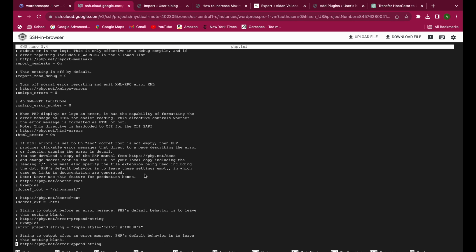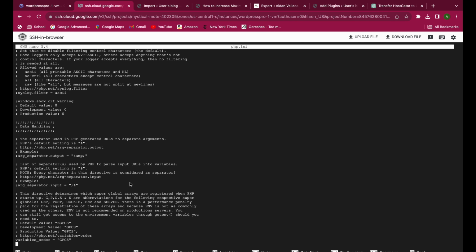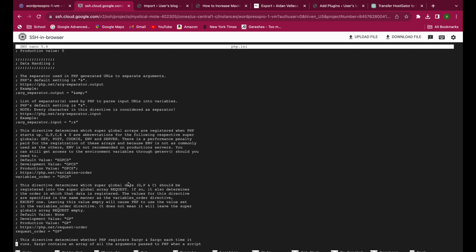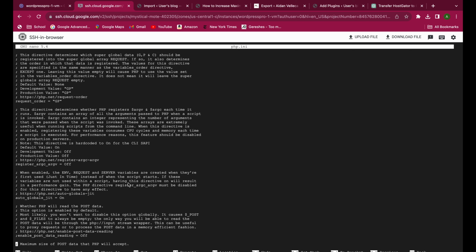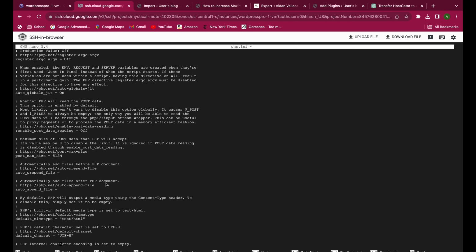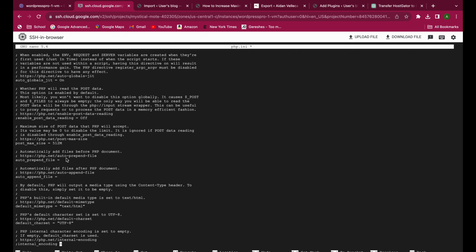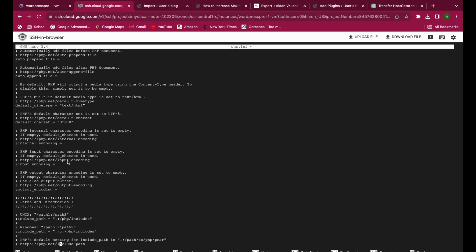if I can find it, data handling. So you have this post max size. Let's set that to 512. You know, this isn't the one that does your website, but it might be good to set. I think you should set both of them.